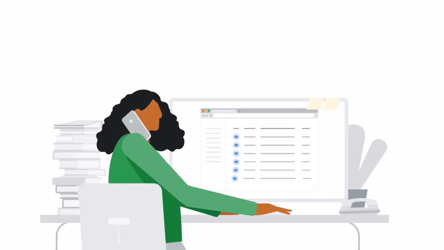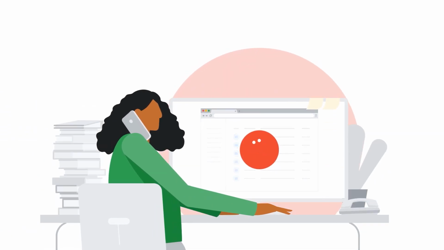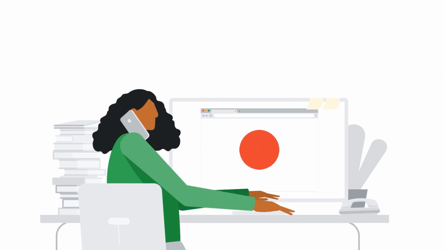Your time is precious. When an issue arises, you need a fast and efficient resolution. Switching between systems to keep track of issues is tricky. This is where the Cloud Support API comes in.